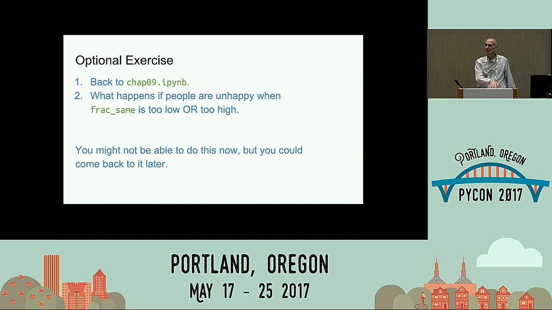So try out some of these exercises, play around with the model a little bit. I'll come around. If you're still getting things set up, we can work on that, and we'll start up again in 5 or 10 minutes.